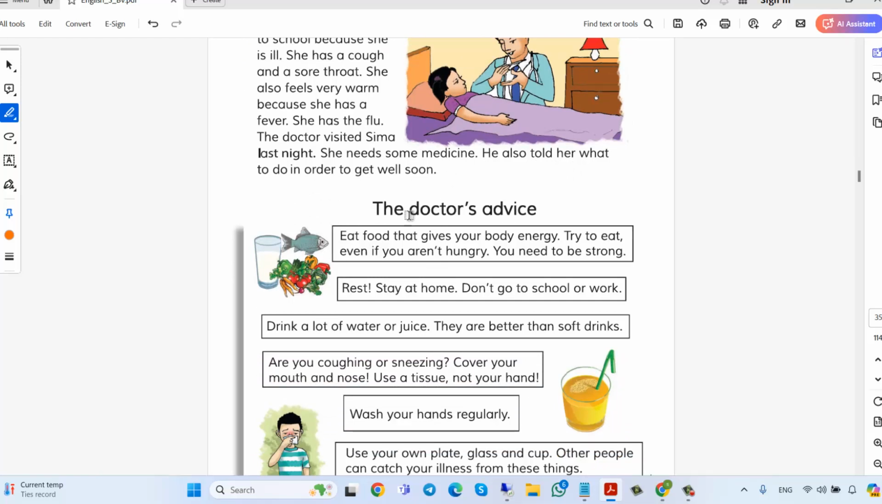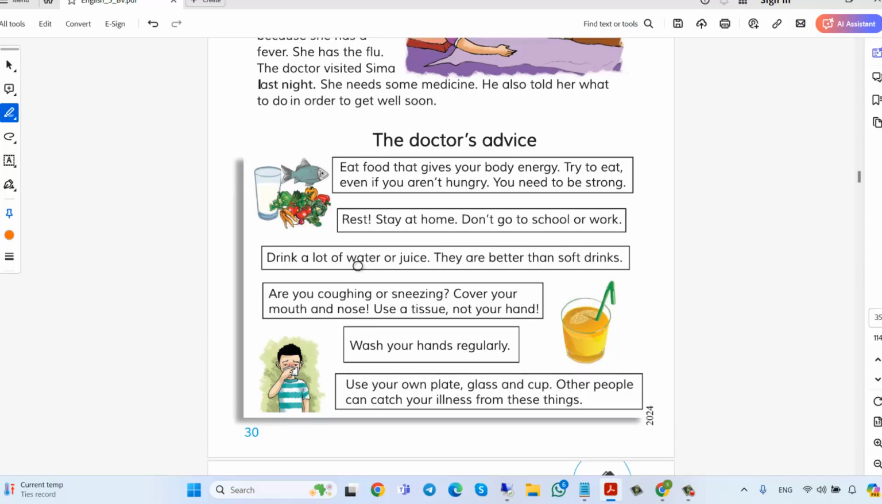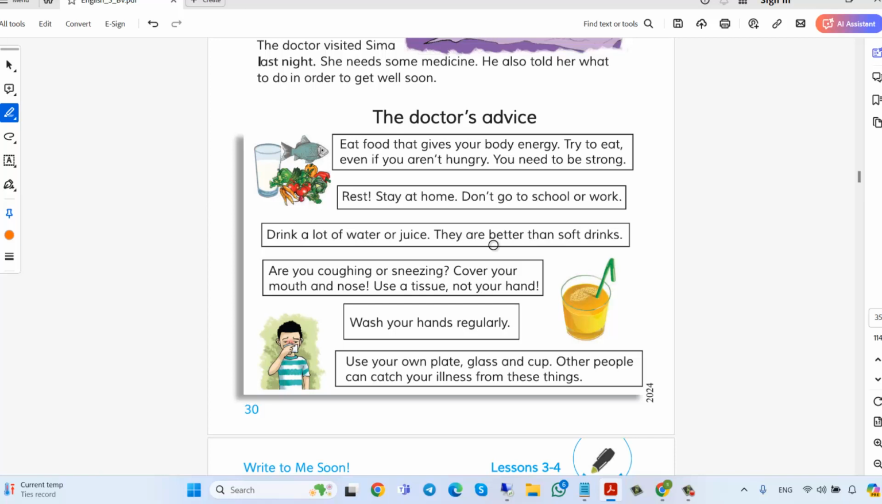Get well soon. The doctor's advice: Eat food that gives your body energy. Try to eat even if you aren't hungry. You need to be strong. Rest, stay at home, don't go to school or work. Drink a lot of water or juice. They are better than soft drinks.